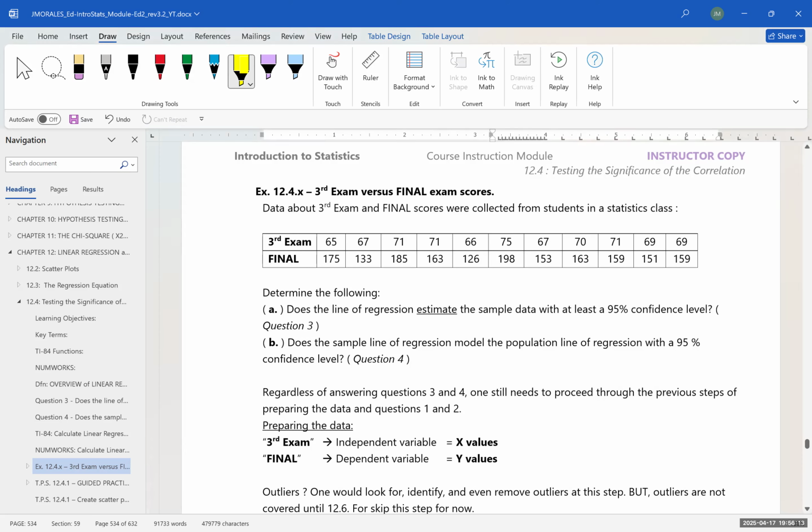So data about third exam and final scores were collected from students in a statistics class. So this third exam scores, these are going to be our X values, and the final scores are going to be our Y values. So we want to determine the following. Part A, does the line of regression estimate the sample data with at least a 95% confidence level? Okay, that's our question 3. Question 4 is, does the sample line of regression model the population line of regression with a 95% confidence level?